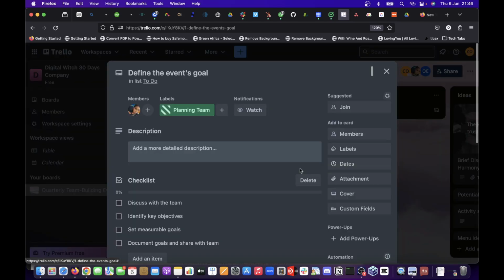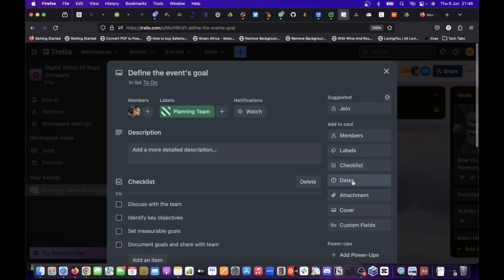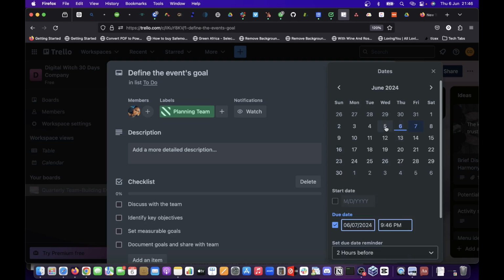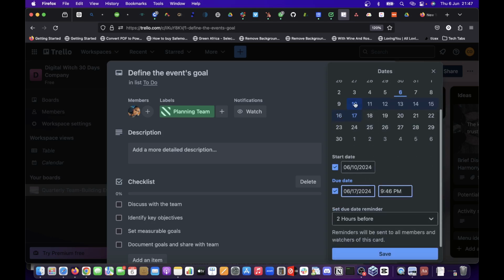You open it, and then you see dates here. I want to include a deadline, that's a start date and an end date. All I need to do is to click on activate this start date because it's not activated. Then the start date should be on 10th of June and the due date should be on 17th of June. So they have just 1 week to perform this task, and I want them to submit this task to me on that 17th, 2 hours before closure of work.